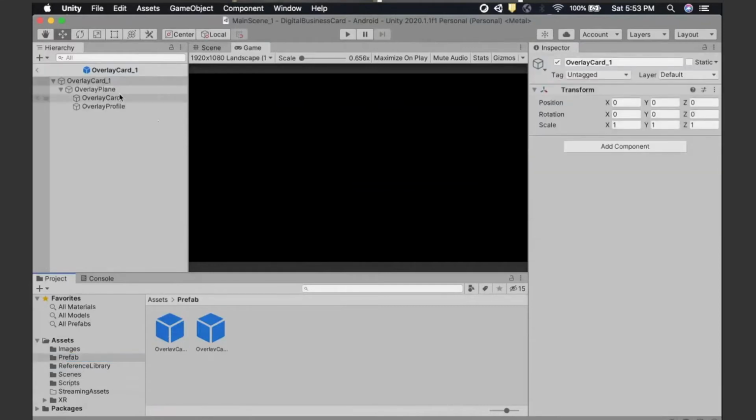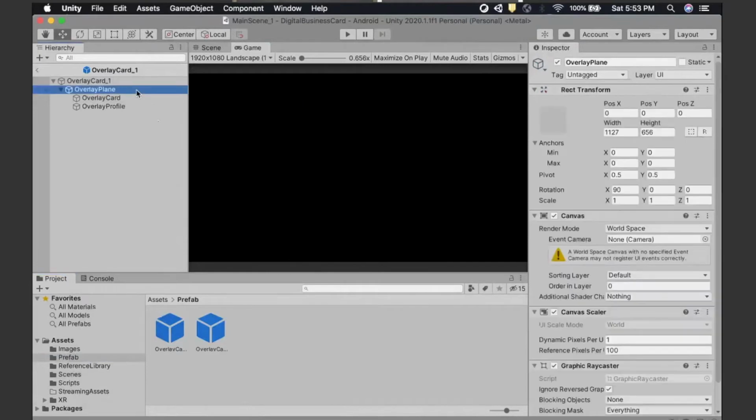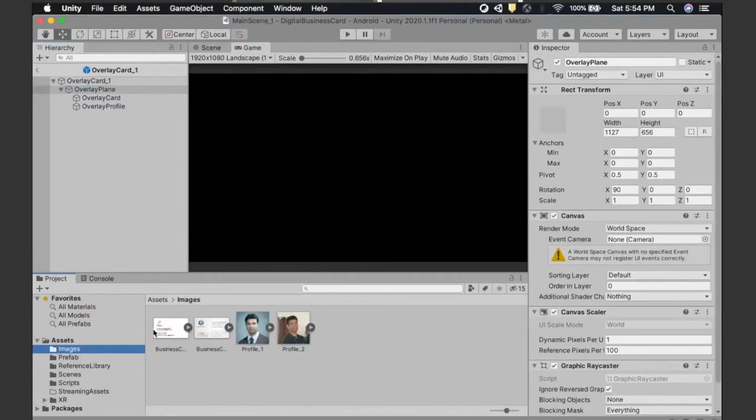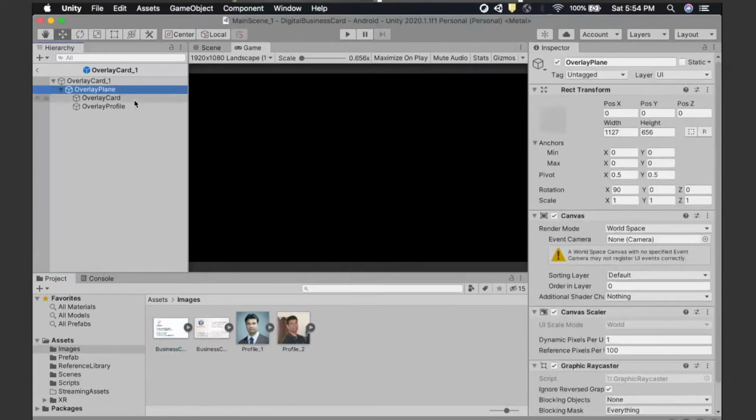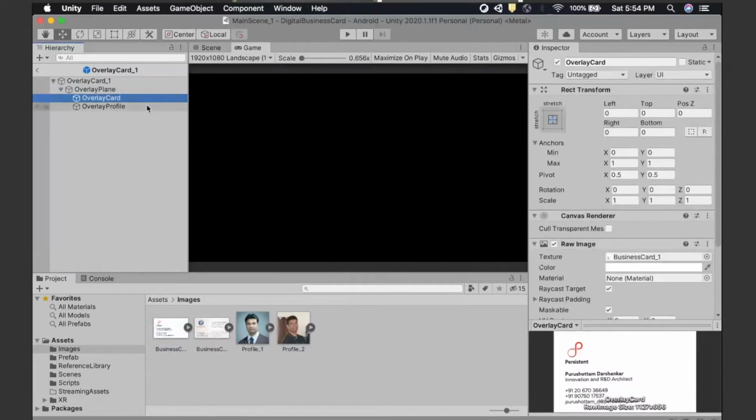Right, so you can see there are the two prefabs which I'm going to overlay on the business card. This is overlay card 1, and you can see this is the overlay plane which has been rotated by 90 degrees, because by default the images are augmented in a vertical direction. Now you can see that there is an overlay card, and you have the business card 1. Yeah, so business card 1 is there, and then we have my profile also there.